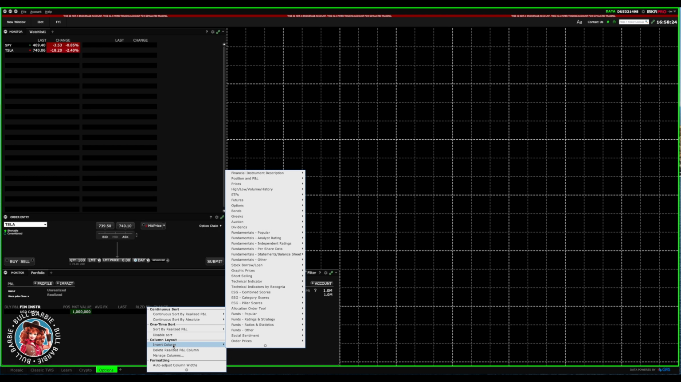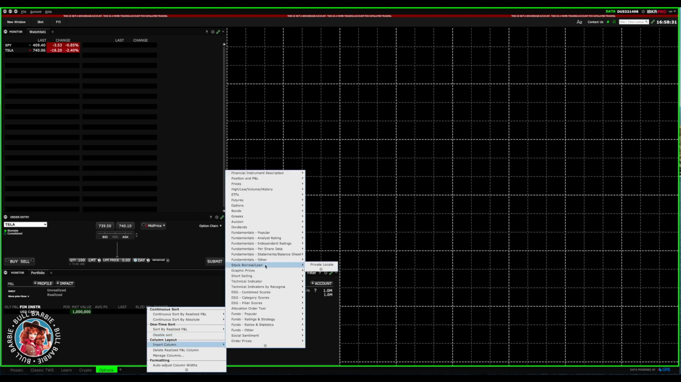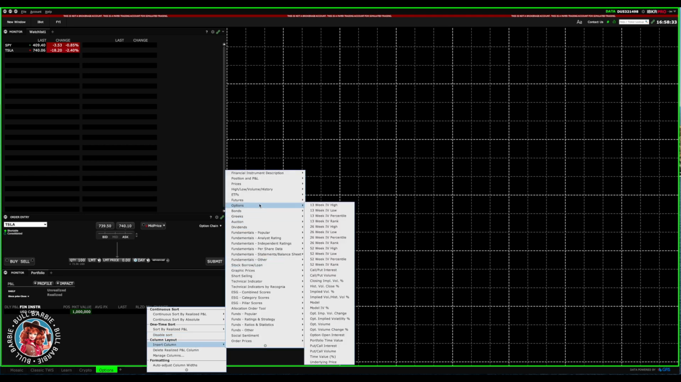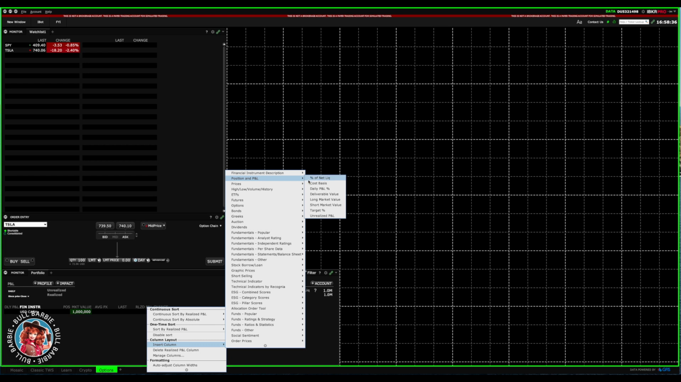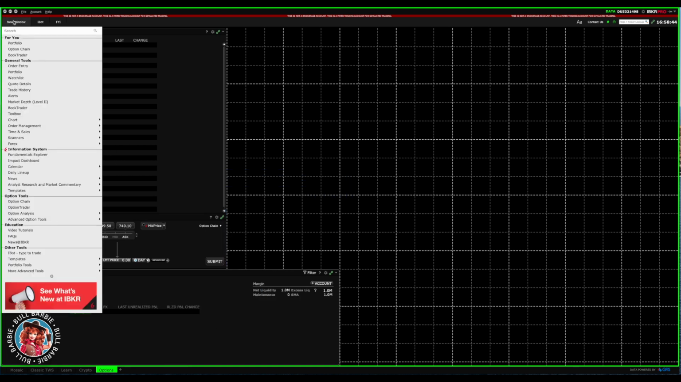You can insert columns, you can take away columns, you can put all sorts of things that I don't even know why you'd want on there, but every single column and every single little thing is very, very, very customizable, which is awesome.